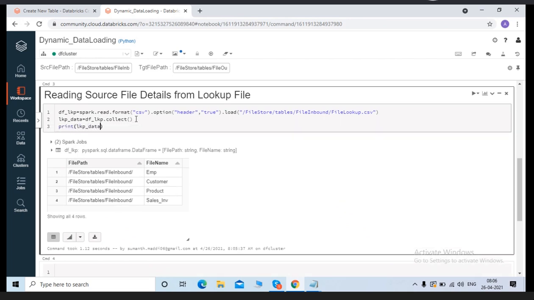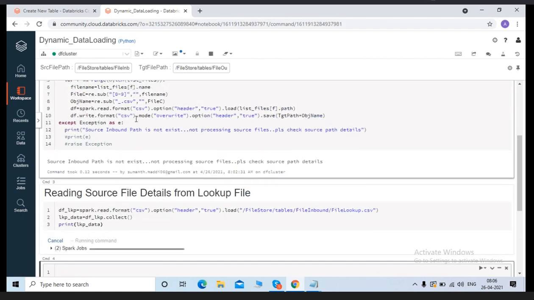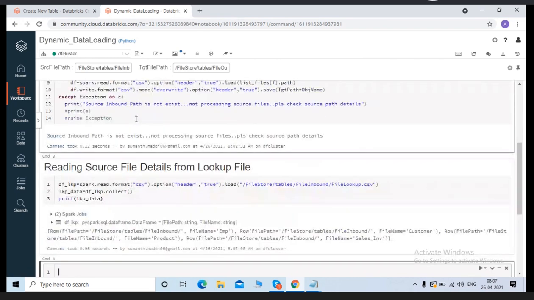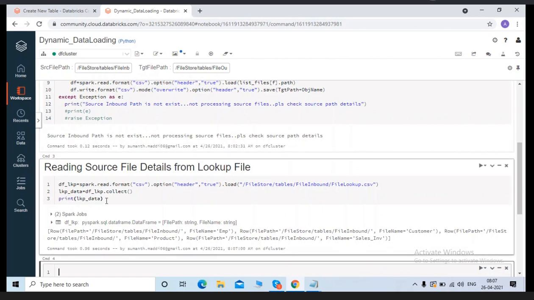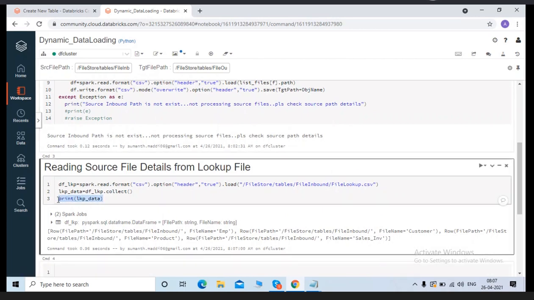lkp_data. Now the data is available in the list. On top of it, we can execute the for loop, the iterator. Basically, for i in range 0 comma length of your lkp_data.